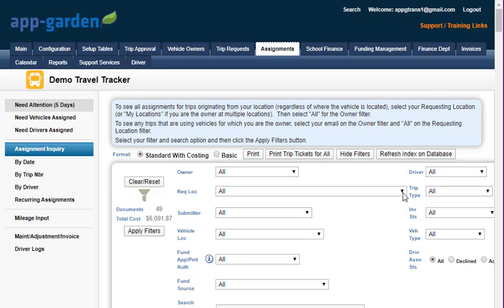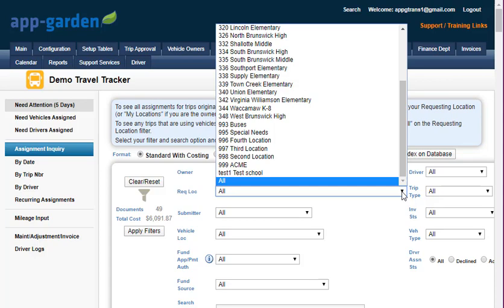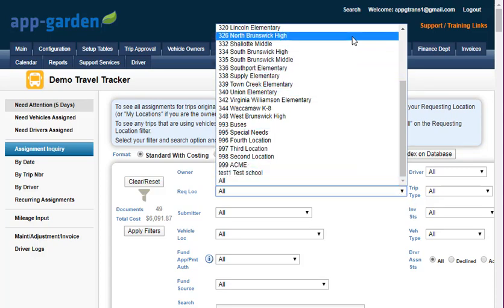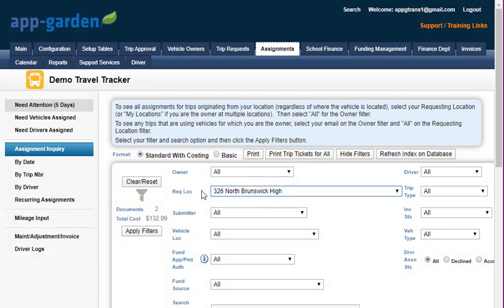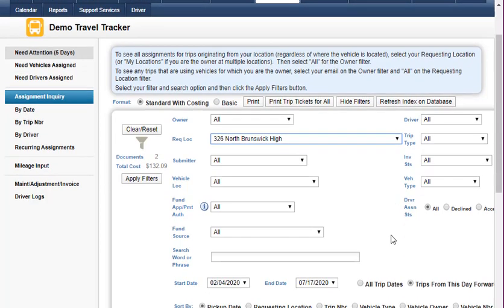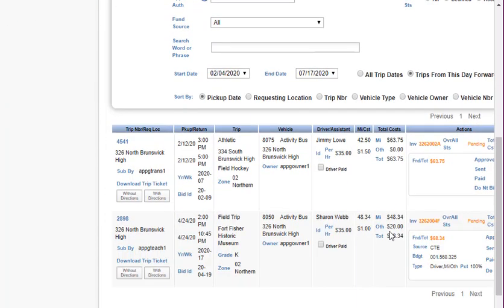So on my requesting location drop down, I'll choose one particular school, and then I'll be sure that the owner drop down is set to all. When I click Apply Filters, I see I have two assignments meeting that criteria. So I'm able to see all of the trip requests from this particular school, no matter where the vehicle is located.